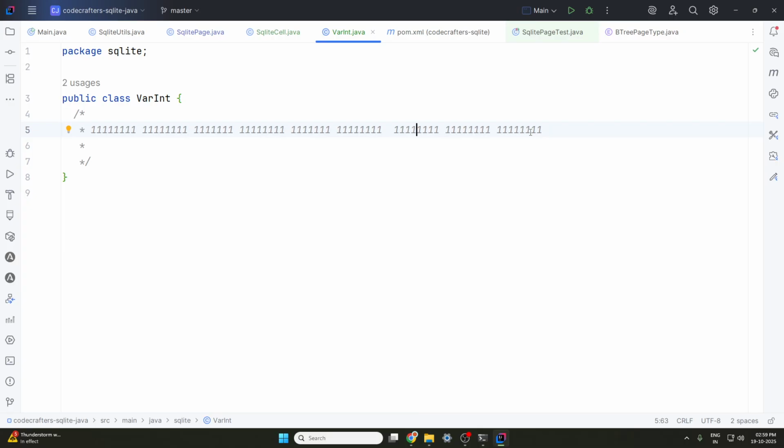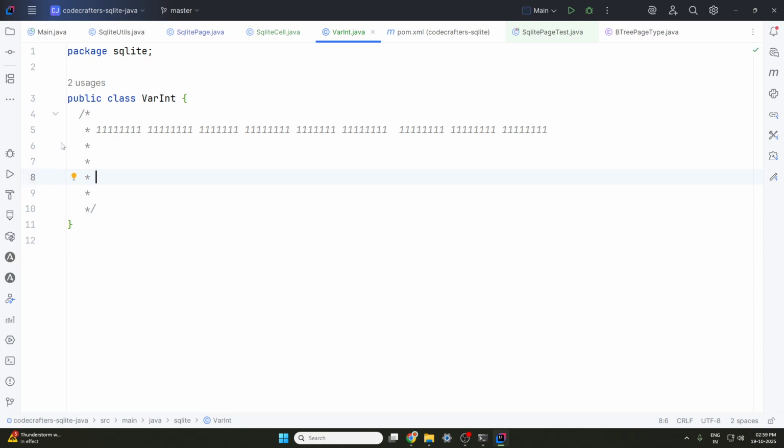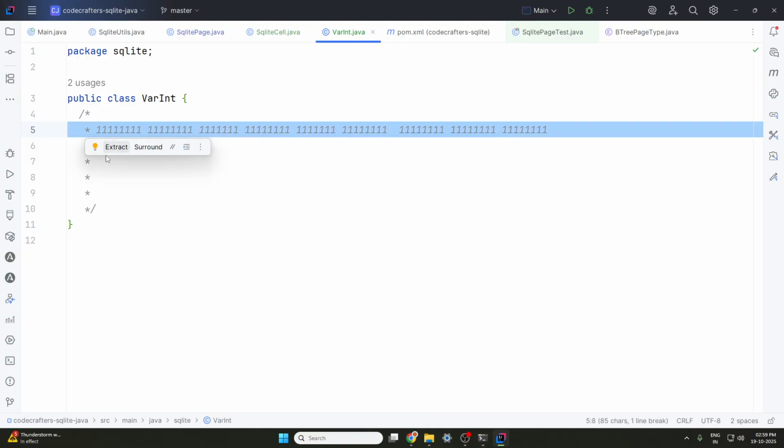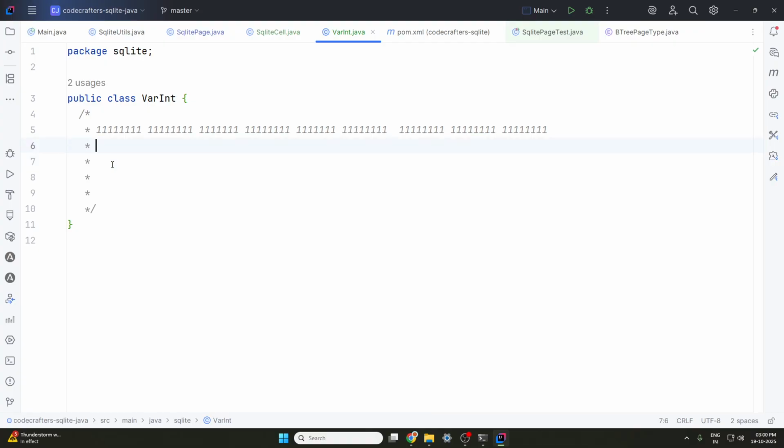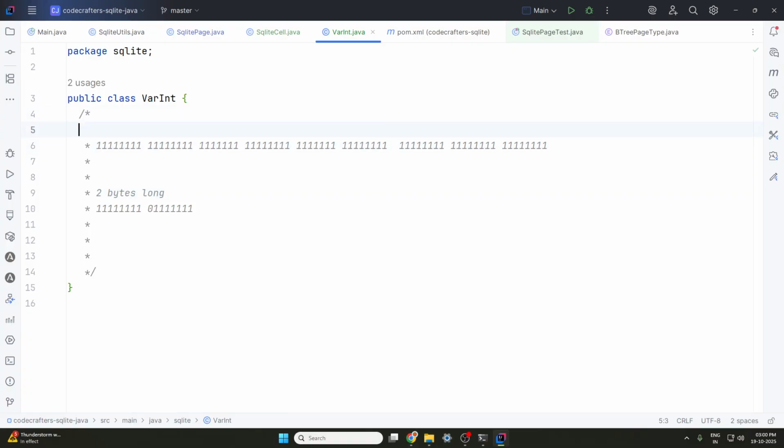Now, whether or not the varint spans the whole 9 bytes depends on the first bit of each byte. So let's take, for example, this one. If it's like this, and you have something like this, now the rest of the bytes will not be there. You only have these and this. It's only 2 bytes long. Similarly, it could be the full 9 bytes.